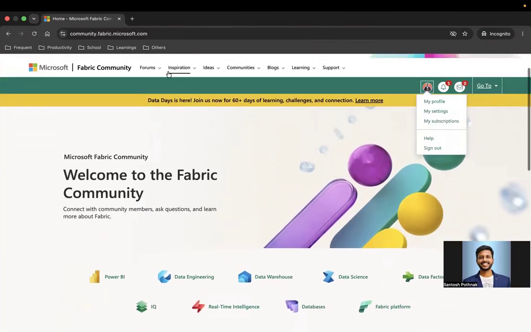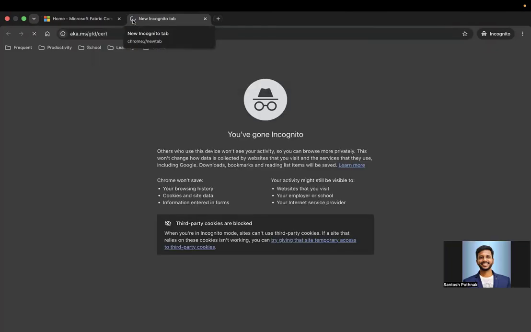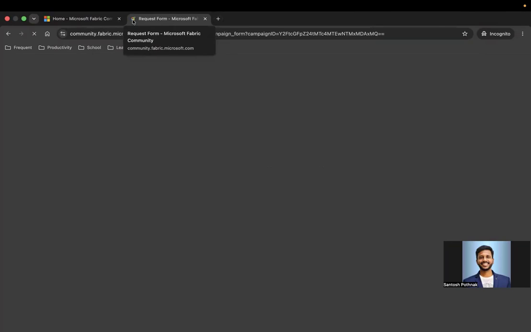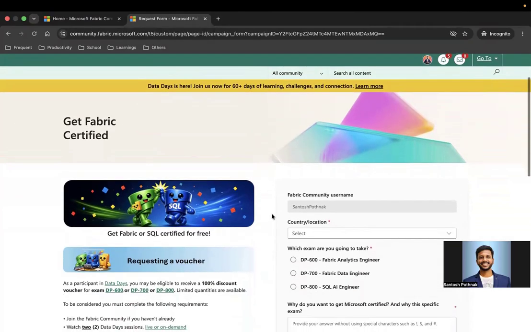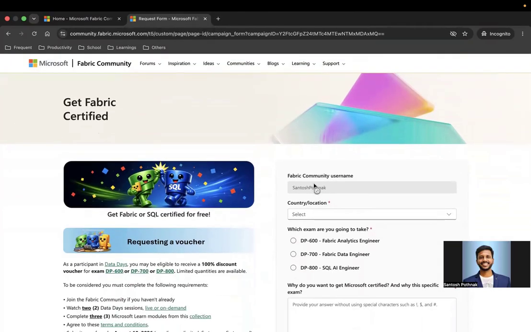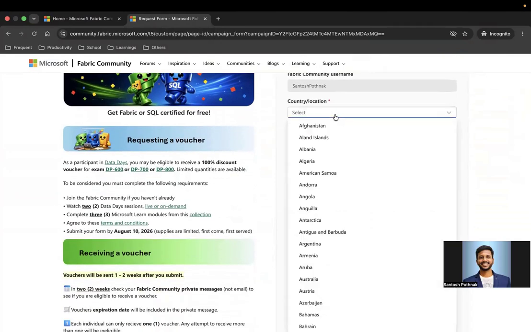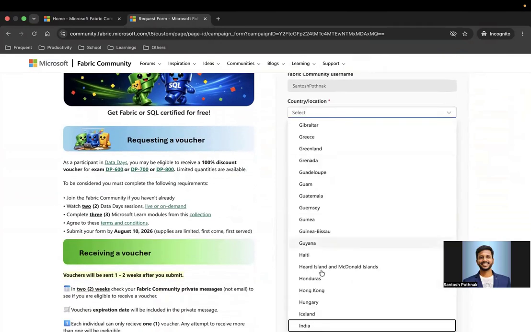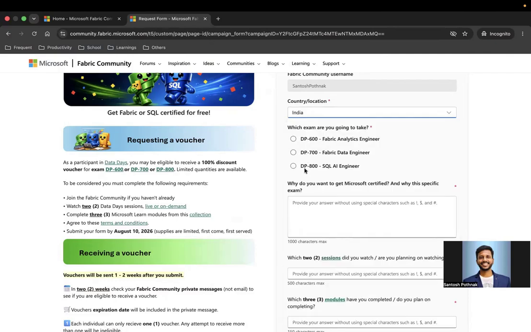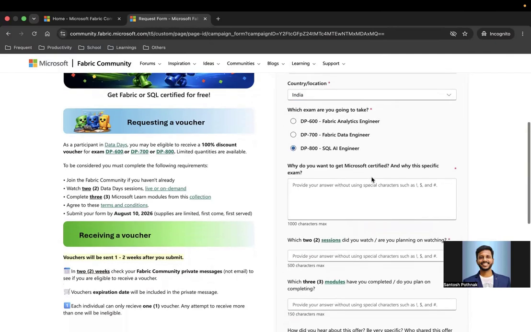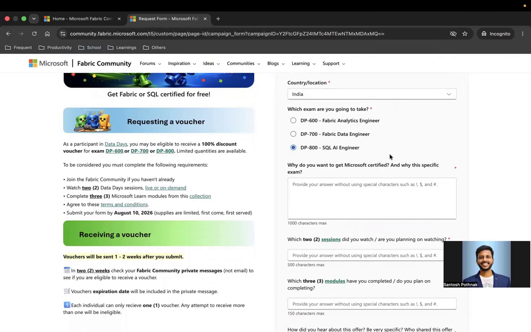And let me open that link again. I think it has navigated to the home page, but let me just copy paste the same link that we got from the QR code. Right. So now I'm signed in. It's already picked my username, right? Fabric community username. And let me try to fill this up. So let me say location, India. Let's say, for example, I wanted to take DP-800, SQL AI engineer, right? So I need to answer a few of these questions.